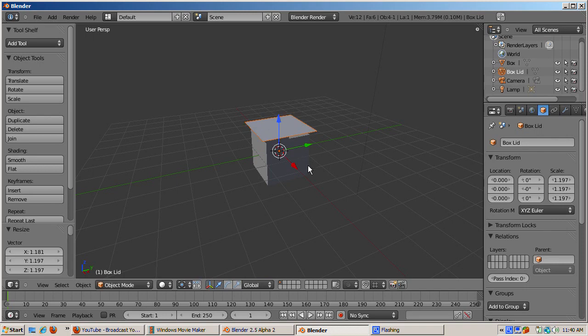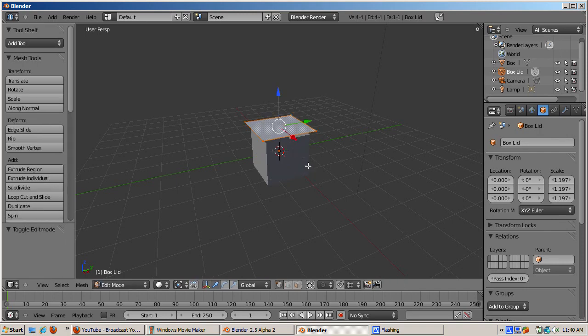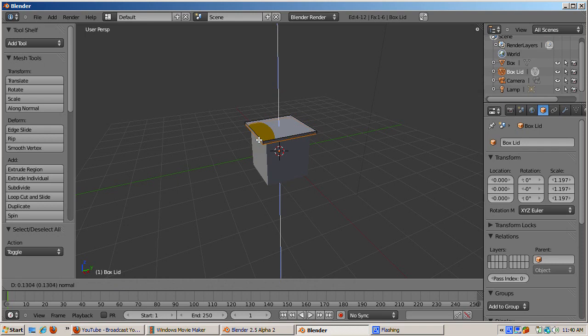Tab into Edit Mode. Deselect the vertices with the A key. Press Control Tab, go into Edge Selection mode. Select the four edges. Extrude them down a bit in the minus Z direction, forming the box lid. Now tab out of Edit Mode.